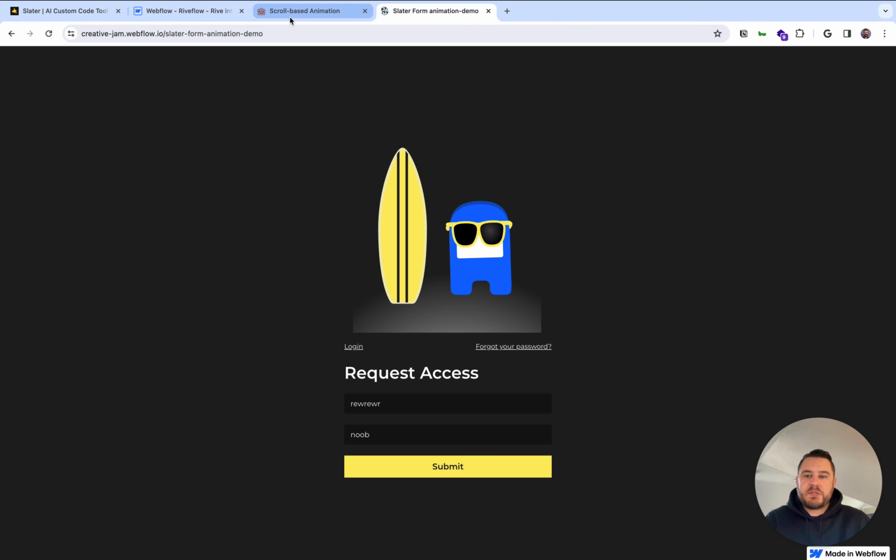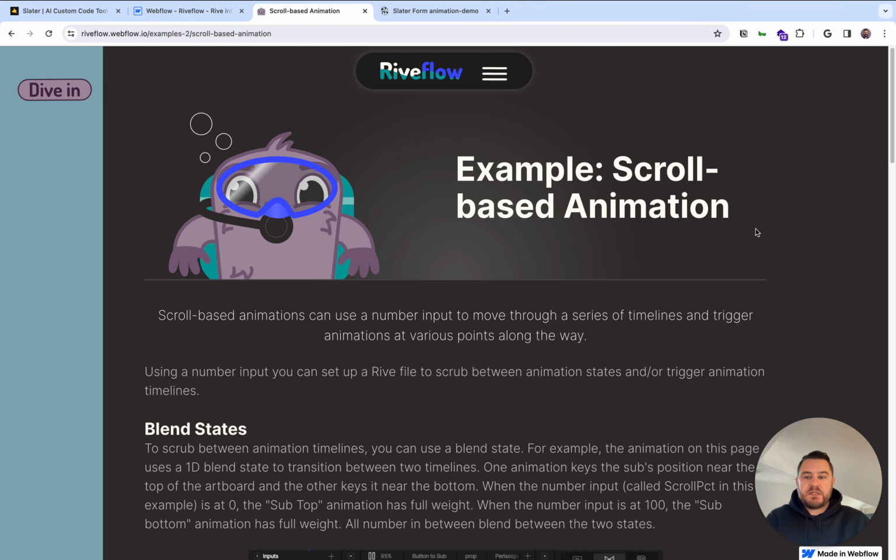Another example I'll show here is scroll-based animations. This is something that a lot of websites want to do, and Lottie is commonly used for that. And I want to show what the difference is between using a Rive animation for a scroll-based animation and something like Lottie. With Lottie, as you scroll, you're going to basically be scrolling through the timeline of a Lottie file. In this case, we're going to be adjusting inputs, and we'll dive into what that means a little bit later.